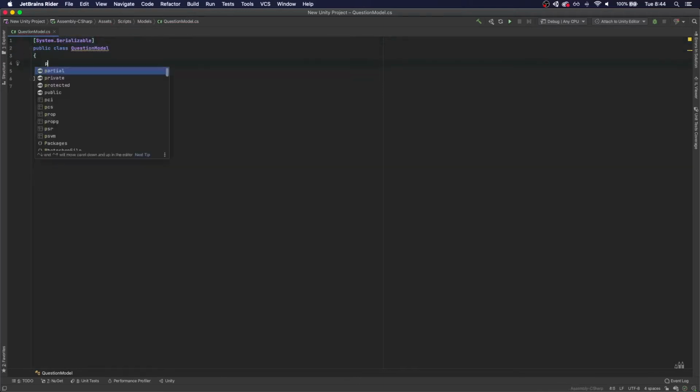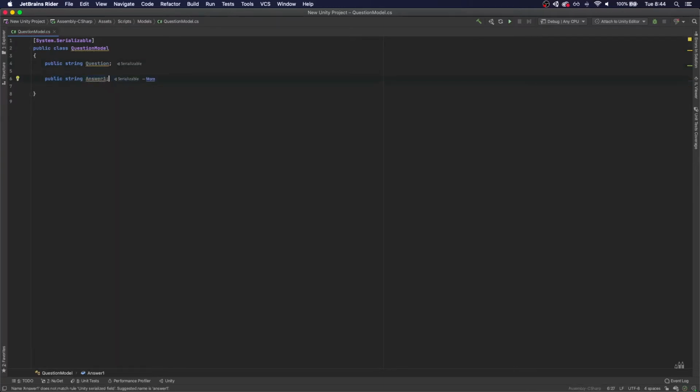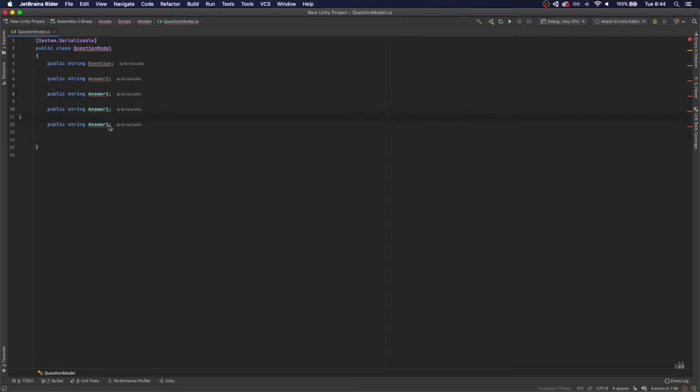And for our questions, we're going to need a public string question, what the actual question is. The strings for all 4 answers. So it's going to be 1, 2, 3, 4. Okay, we're going to have a last public int correct answer index. So if this is 1, this will be the correct answer. If this is 2, this will be 3 and 4 and so on.